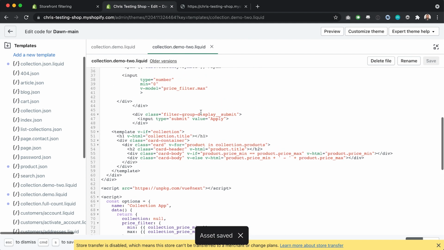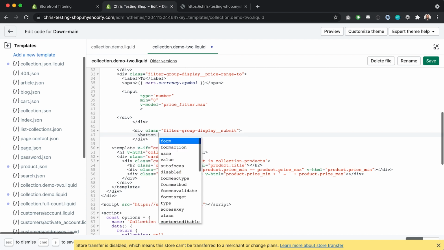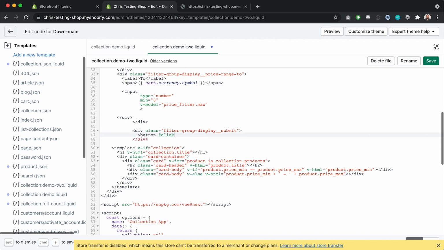Now we have to bind this button here. We don't actually have a form in our document here, so I'm going to change that to a button with an on-click event listener using view. I'm going to have the same text of apply, and then in here for click, what am I going to do? I'm going to trigger that grab collection. All right, I'm going to hit save on that.